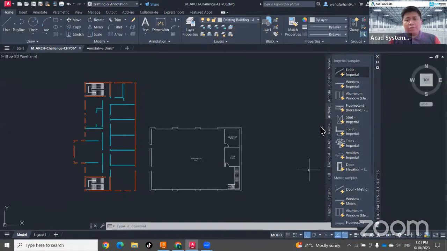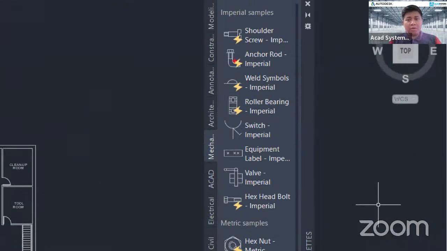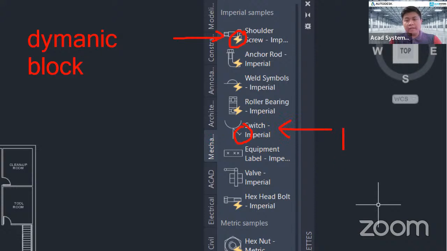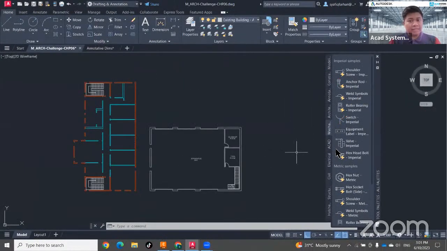If I go to this mechanical tab, there are two types of blocks here. The first has this flash, this lightning symbol, and the second is without the symbol. Those with the symbol we consider a dynamic block, while those without the symbol are only generic blocks. First things first, we need to learn how to create one and what the purpose of a dynamic block is.